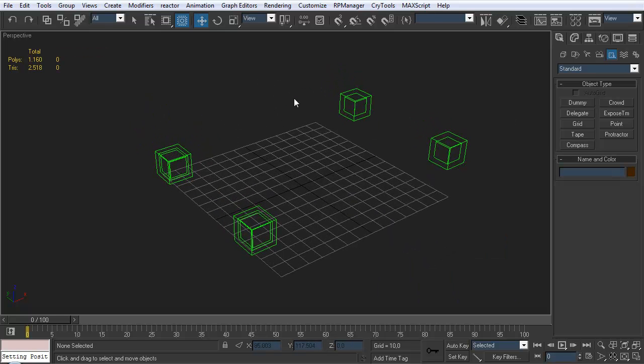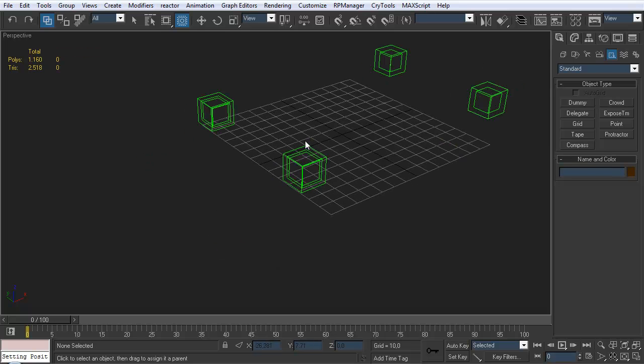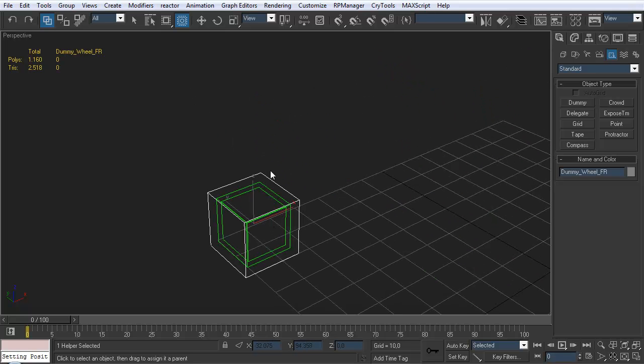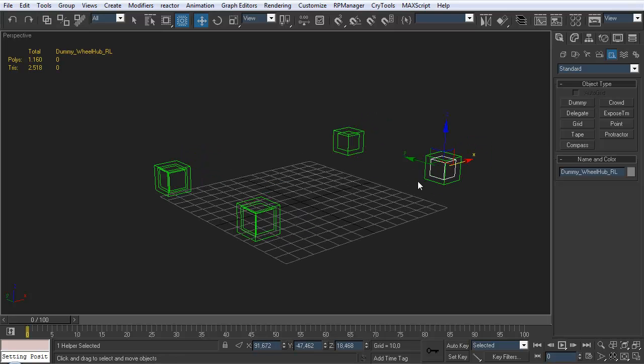Okay, what we will be doing now is linking these components together. We will link the wheels to the wheel hub, and on the front axle we want to link them to the steering hub and the steering hub to the wheel hub. Oops, done that one wrong. Just repeat the action and zoom in to make it easier. To the steering hub and steering hub to the wheel hub.